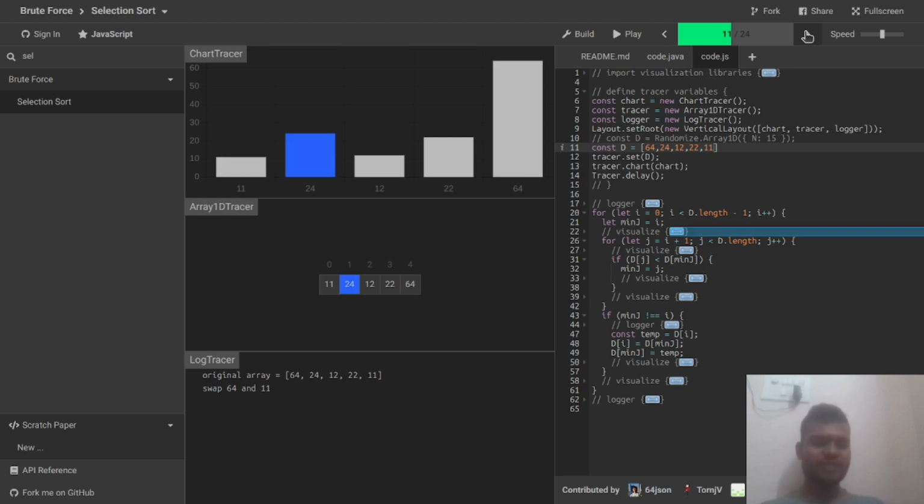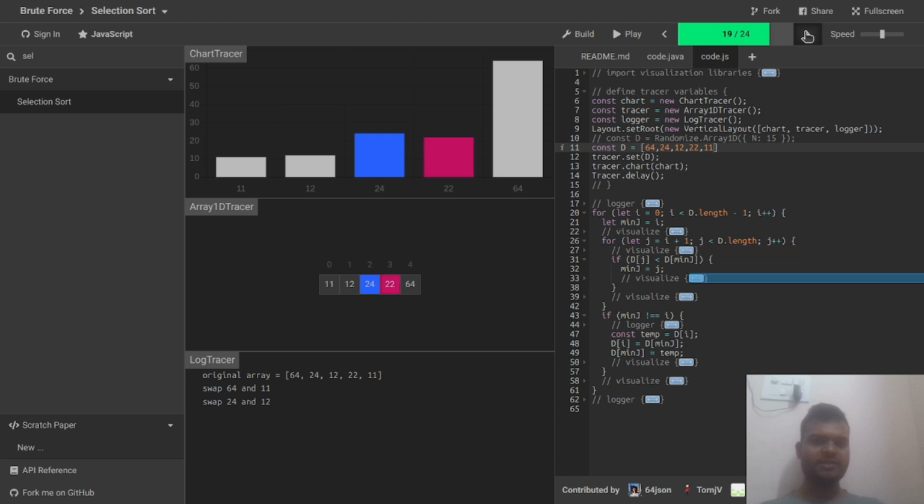Now array index 0 is sorted, so now 24 is compared with all the elements to find the minimum element. So we got 12, and 12 is swapped. Then again, in this way the array is sorted. Now you have seen the visualization.